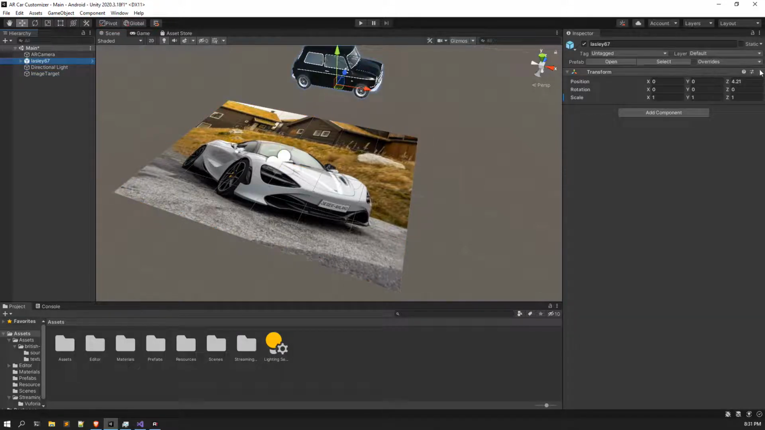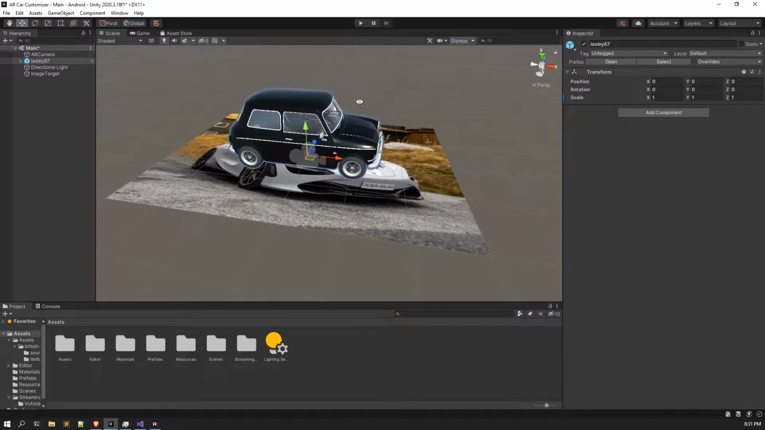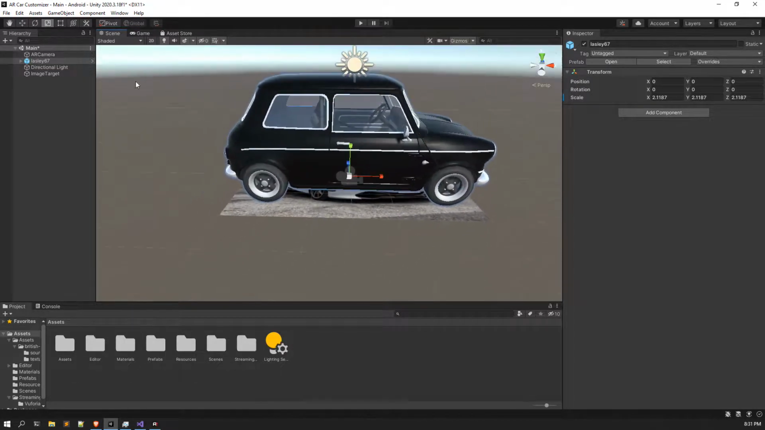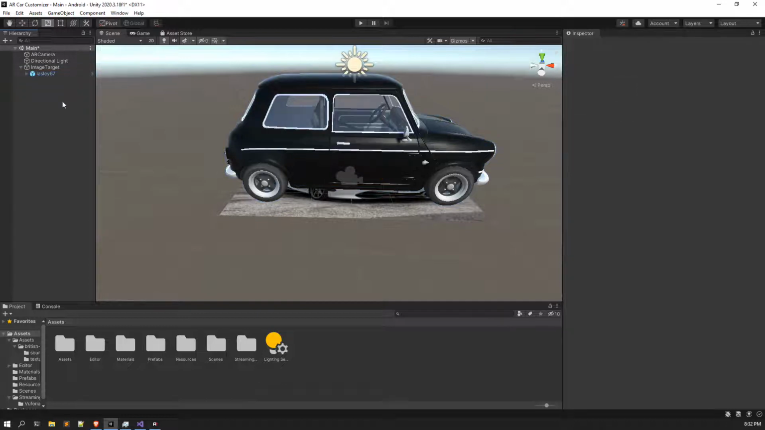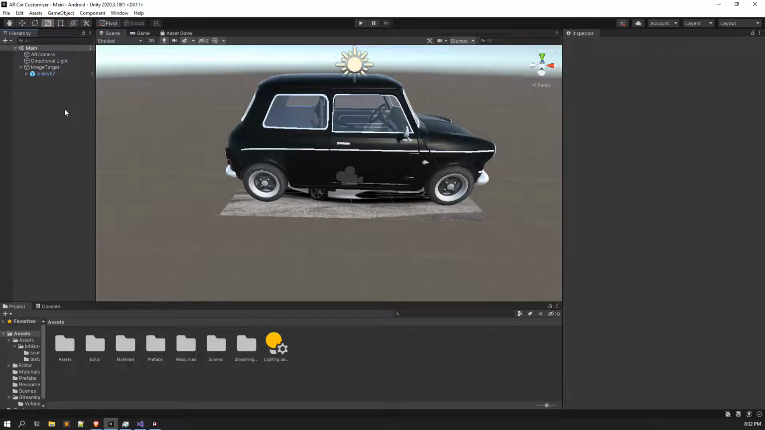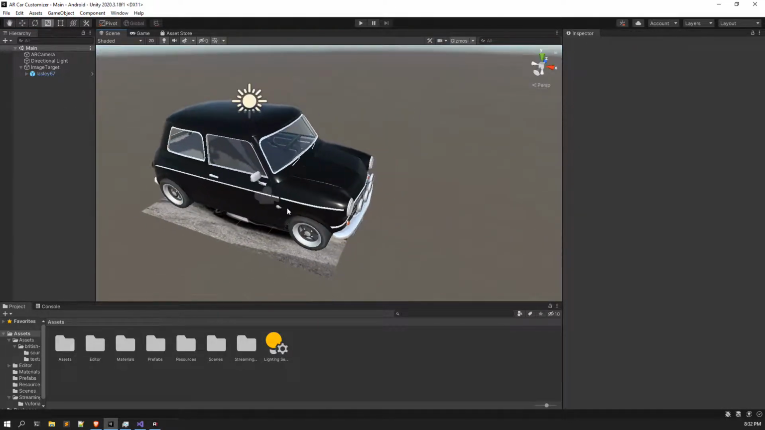I'm going to reset the transform again so that I get it in the center of the card. Now I'm going to increase the size of the car, all right, so that I could match the ratio. Now what I have to do is make this car a child of the image target, right? And now we are good to go. Our marker based AR app is set up.